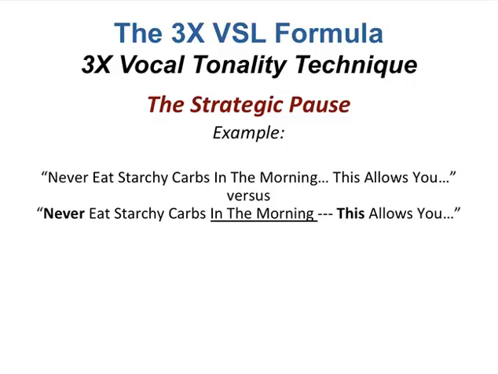The strategic pause is 3 dashes. Now you can use 6 dashes, you can use anything you want. I use 3 dashes in my Word document. So let's look below, let's look at the second sentence first. The very first word is punched. The phrase in the morning is elongated, because it's underlined. After it's underlined, notice there's a strategic pause.